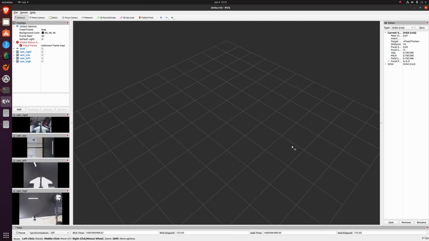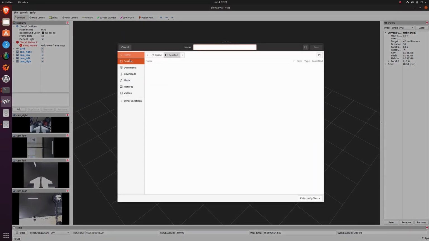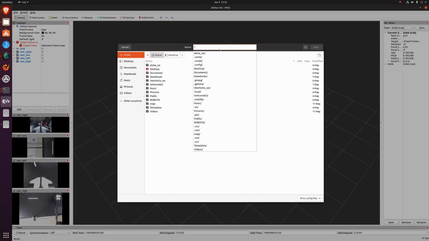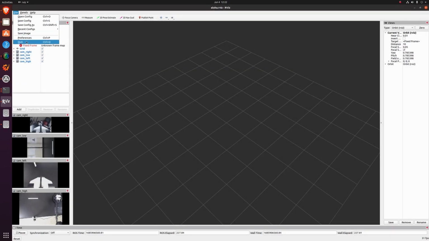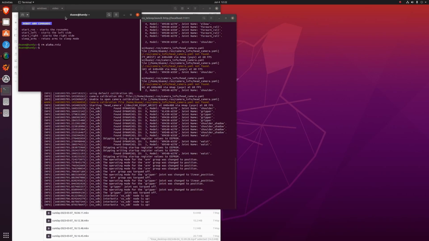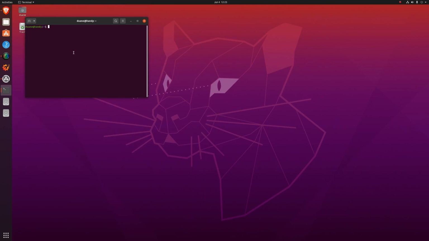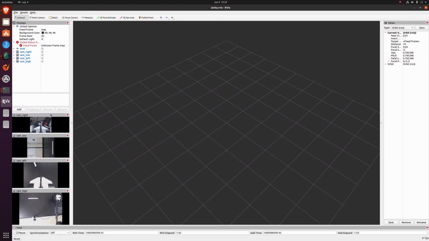If you want to avoid having to add the cameras every time, go to save config as, navigate to your home directory. Let's create the config file. Let's call it aloha. Save it. We can just quit. And if we want to reload the rviz, we can just run rviz -d aloha.rviz, load it up, and you'll see your cameras are restored.